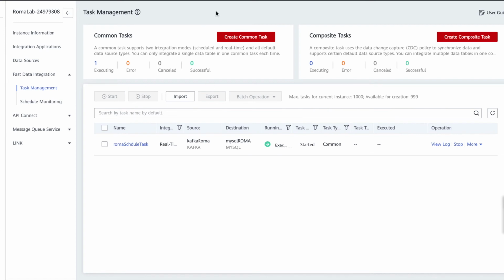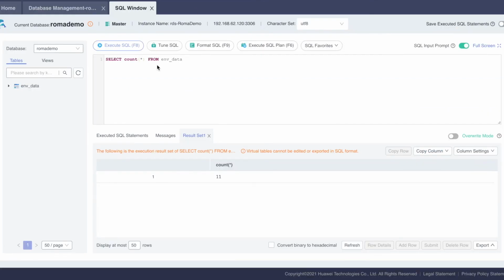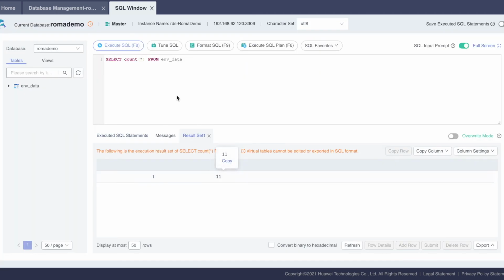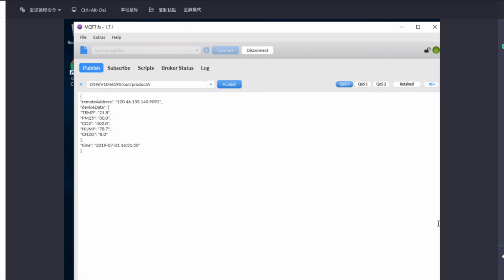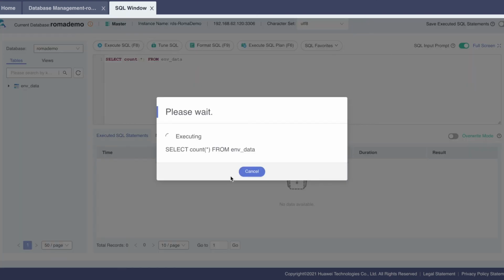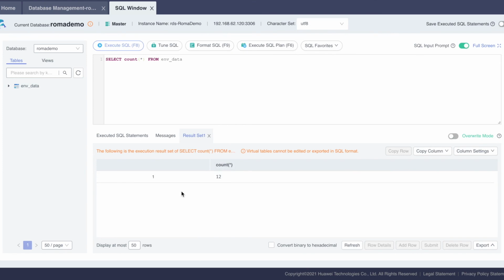Now let's do some small tests. This is the database we use for this demo, and we just execute this SQL. We can see here we have 11 items, and I just simulate this physical device to send data. I click the button, and let's imagine the data flow now. The data is transferred to the message queue, and through the real-time task in FDI, the data is transferred from the message queue to the database. Now we just execute this SQL again. We can see here we have 12 items. It means the demo has worked.